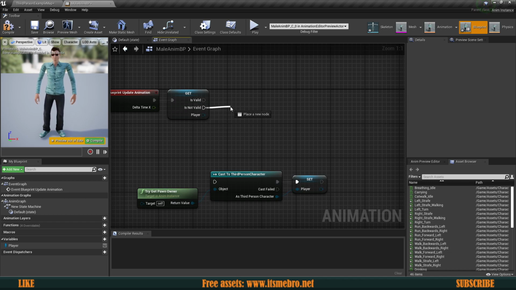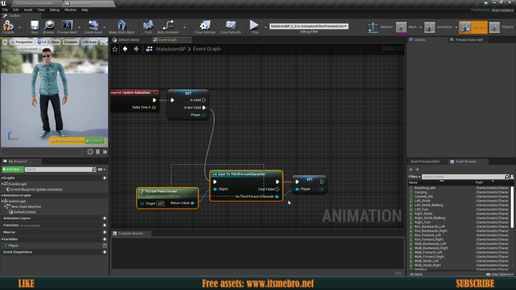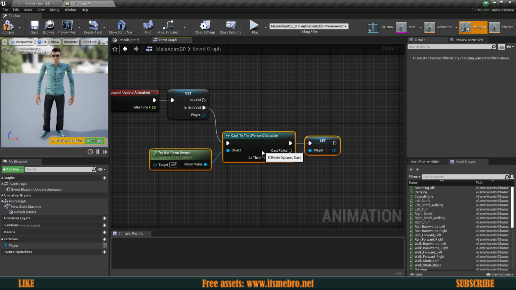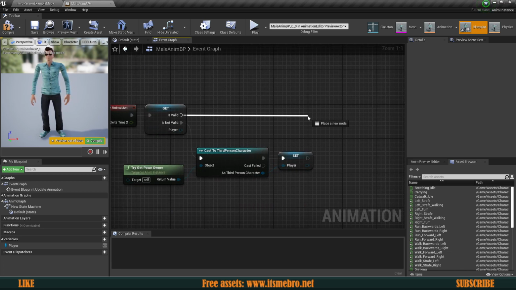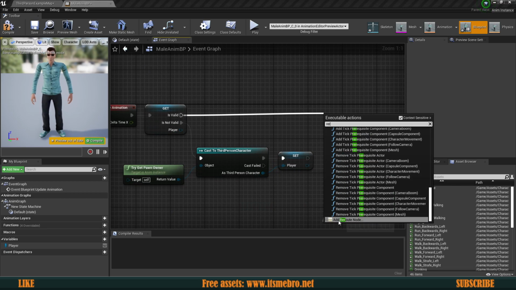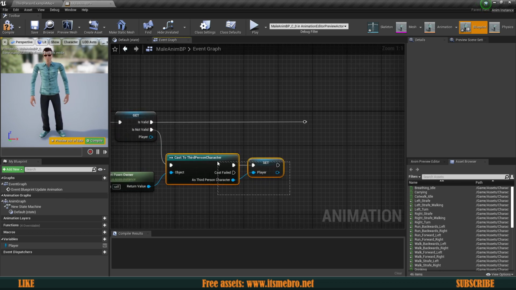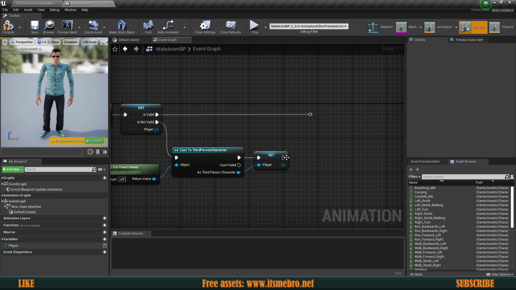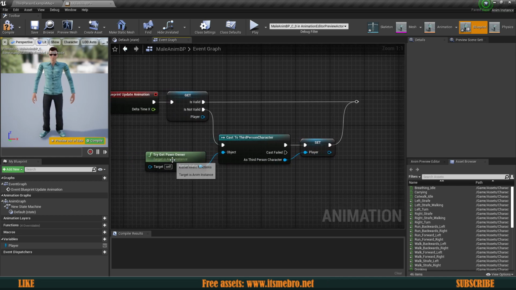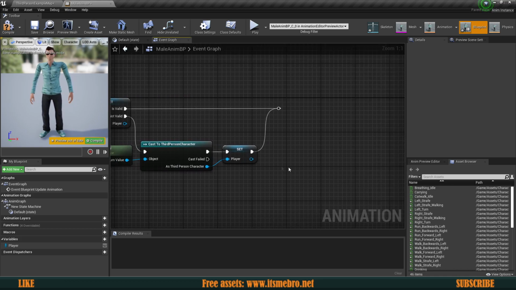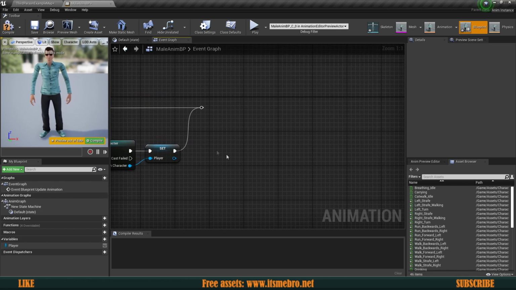Now if it's not set, we want to go ahead and cast to the character and we want to set it, like so. Now, if it is valid, we are all good. I'm going to add a reroute and I'm going to go directly past it. And also after, if it's not valid and we set it, we also want to proceed with this one, because then our player's reference is already valid and we can go ahead and proceed with the task.